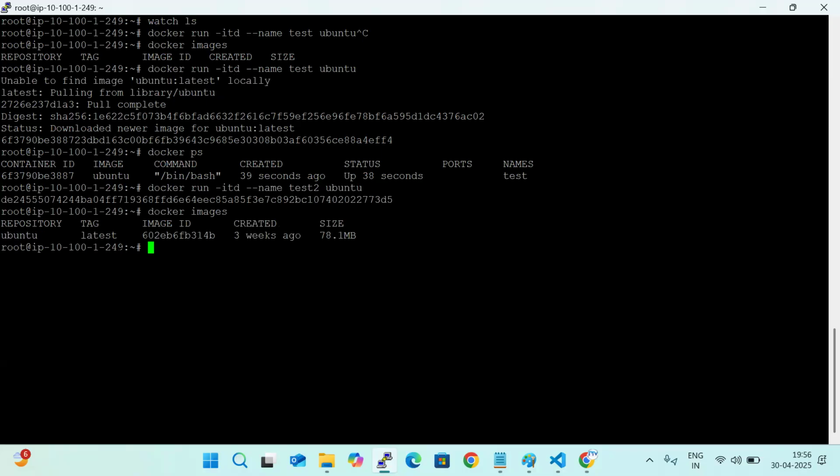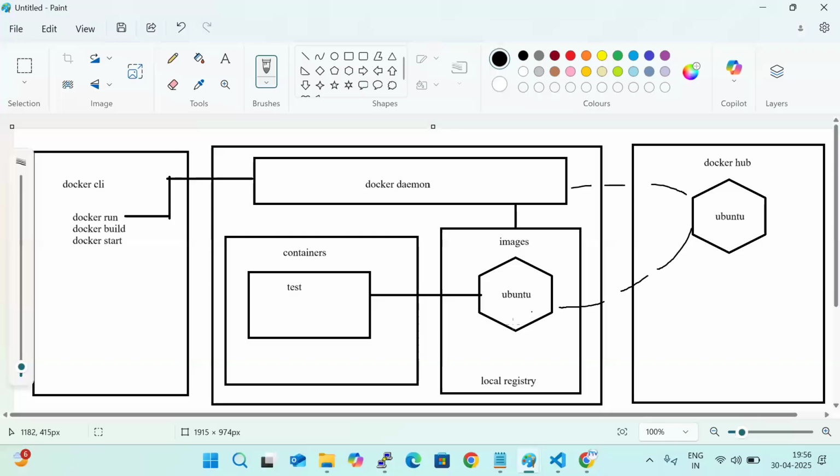If the image is not available, then only it will go and check in the Docker Hub, or in your private registry also. If the image is available, it is not going to check in any registry. It is going to check in the local registry and create the container. So this is about your Docker architecture. Now let me go and show you that.